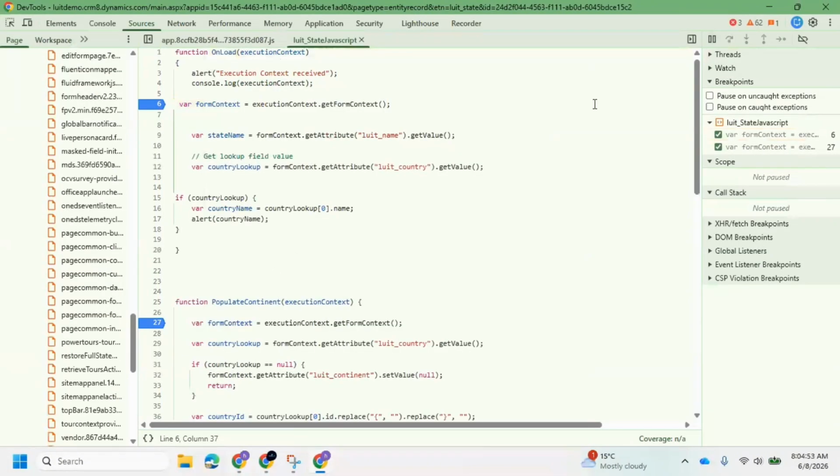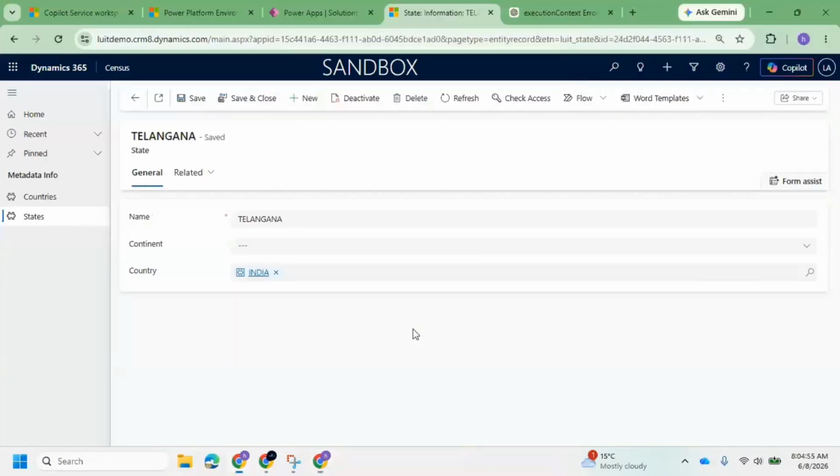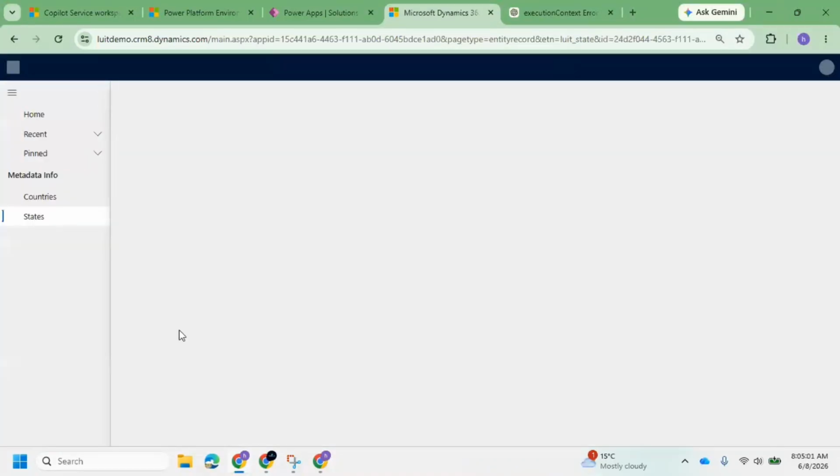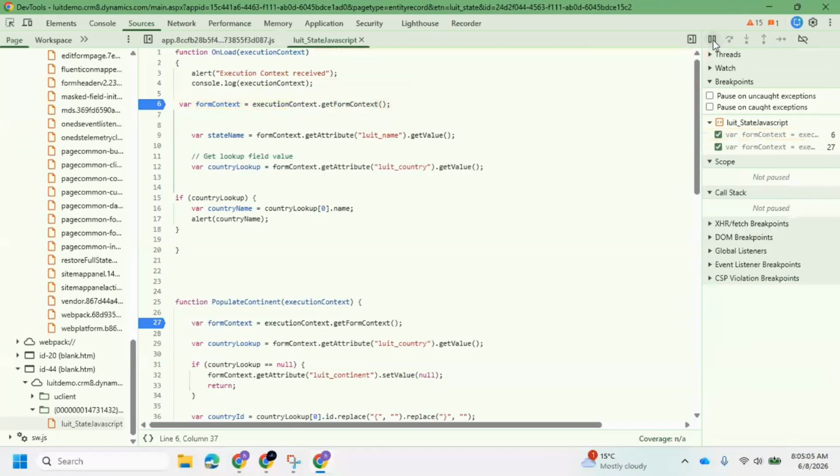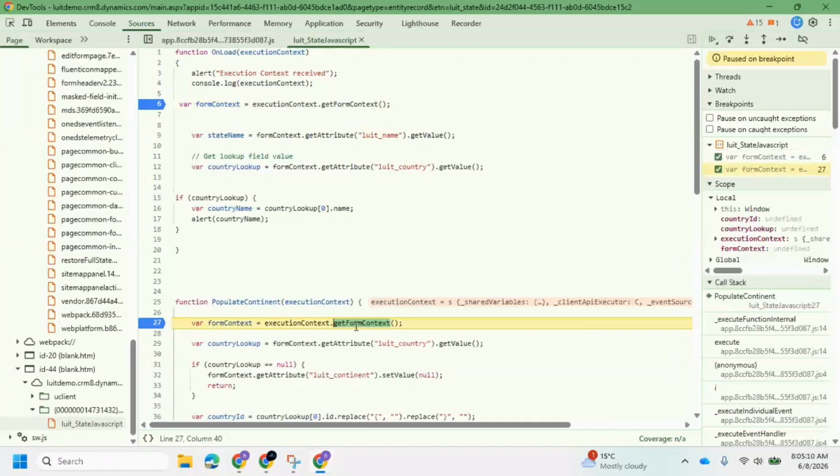Then control will come to here. It has to. It's not coming, which means it's not updated. Let me do a refresh, empty cache and hard reload. Continue. Okay. Now if you see, control came here.